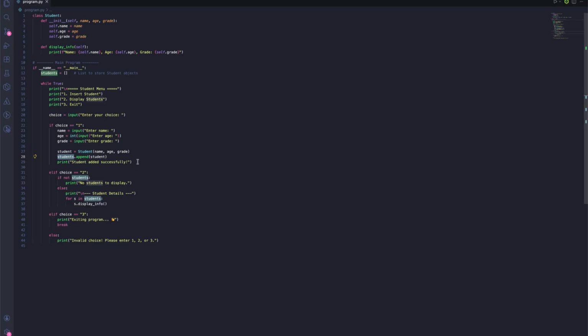Thereon, after you successfully add that item, inserted the item as a student, we print that it has been added successfully. Now if we had chosen choice 2, and if it checks that the students list is empty, it would have shown that there is nothing to display.